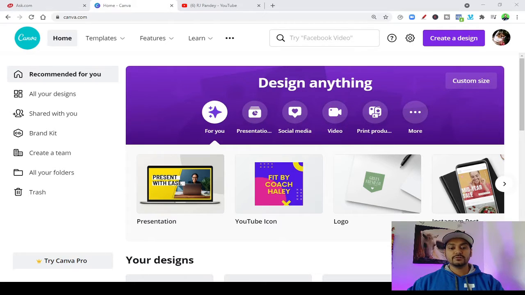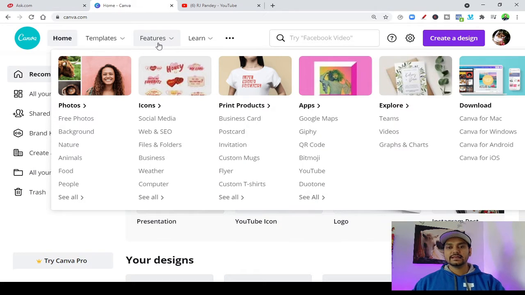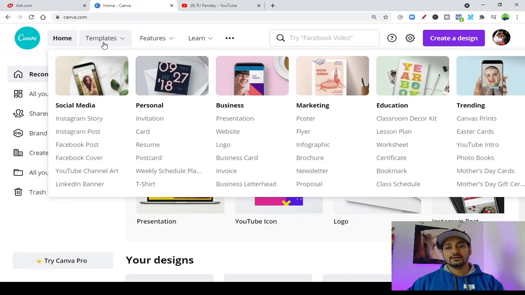All right, so we are here. We'll go to Google and look for canva.com. Once you've signed up, I'm not going through that because it's a simple process. If you don't know how to sign up, just reach out to me and maybe I will help. You can see the photos icon, print products, apps, and everything is there in the templates.